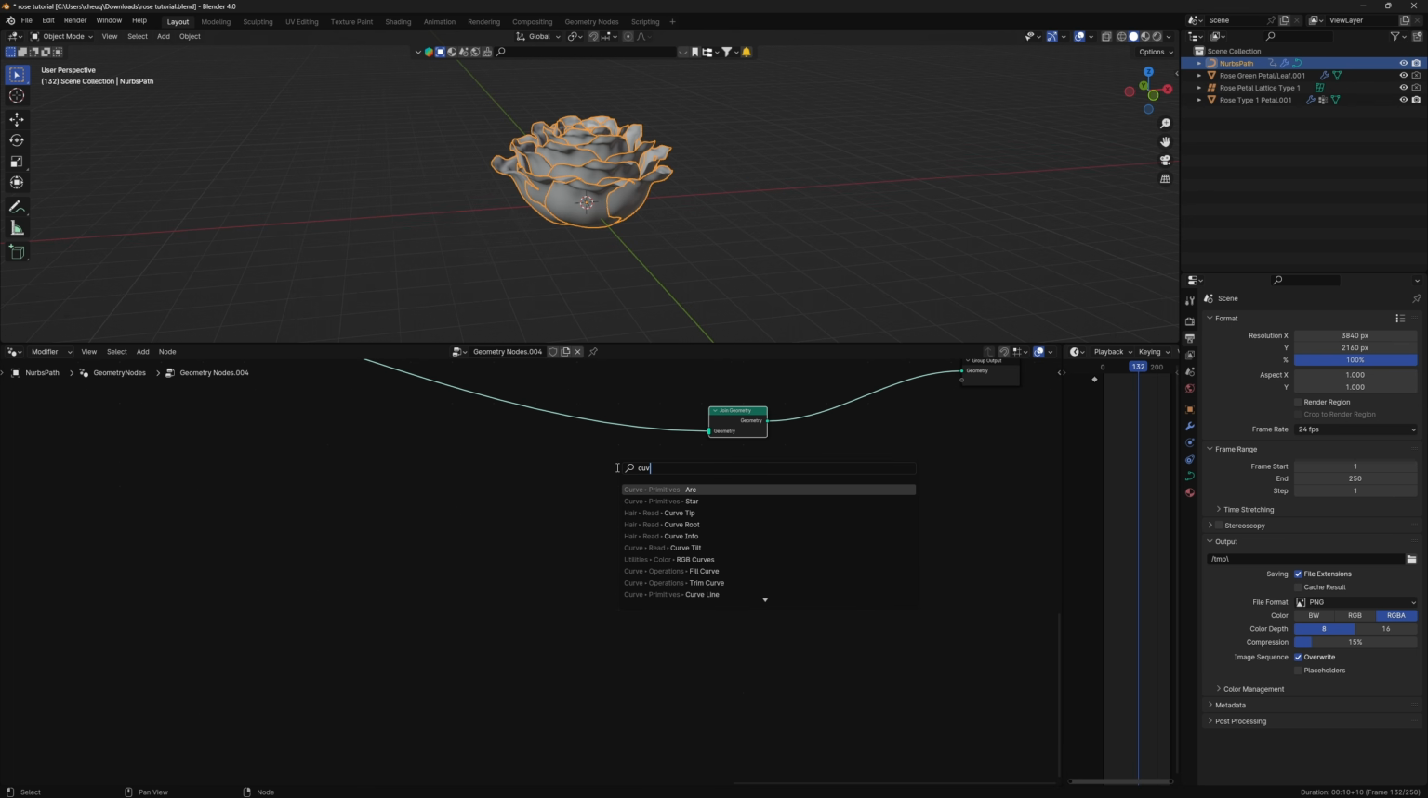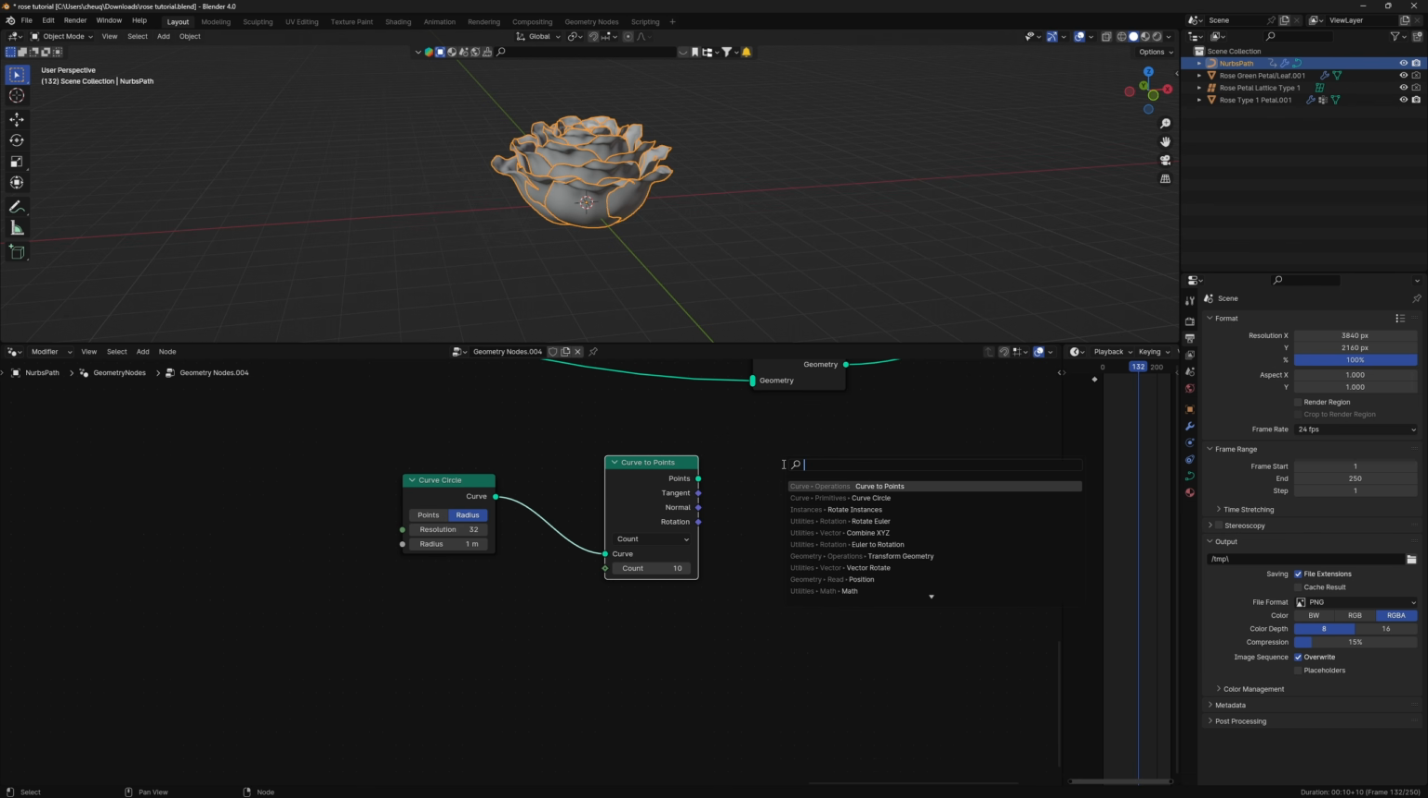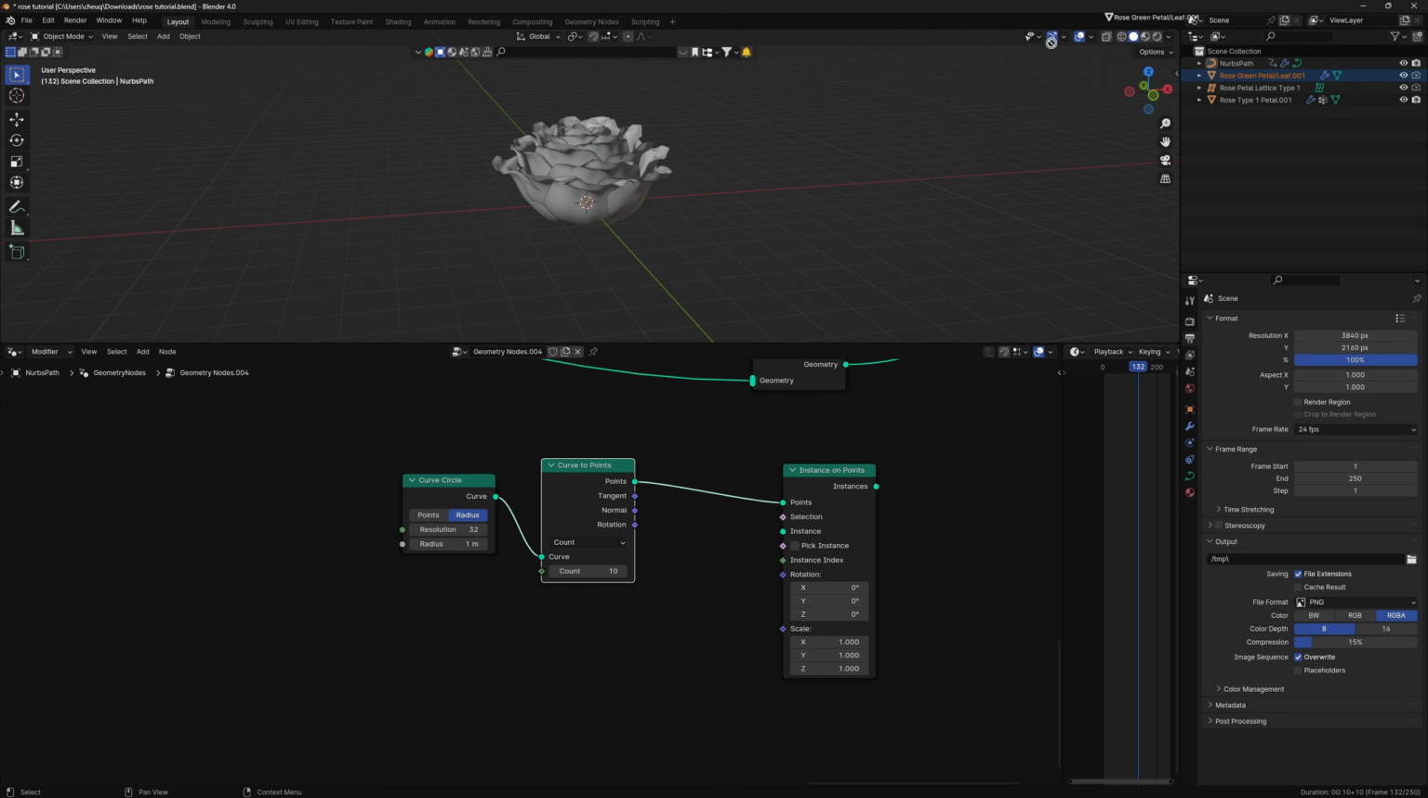And I'm going to add a curve circle. So the curve circle is what we're going to be instancing these leaves off. We'll go curve to points, connect the curve circle, and we'll go instance on points, connect that, and we'll bring in the leaf that we have.